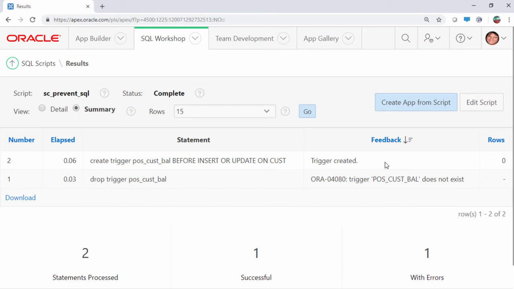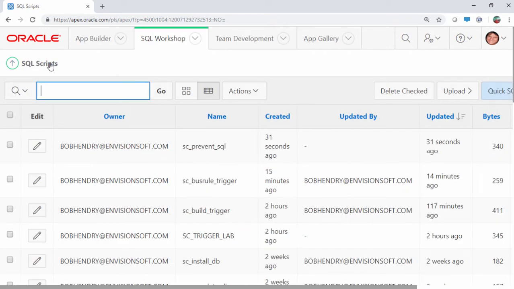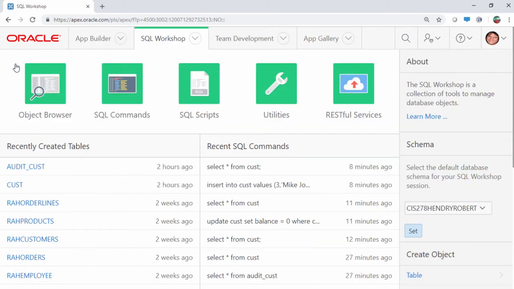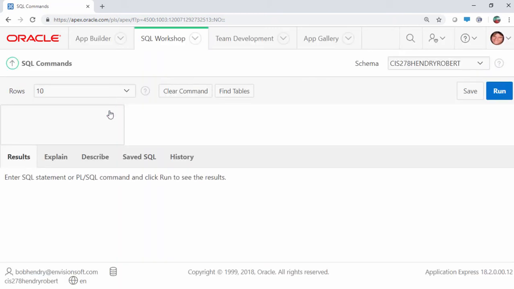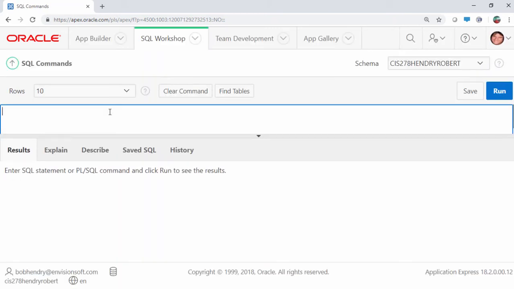So now we can test it. Let's go to the customer table. Let's go to SQL scripts. And from SQL scripts, we'll navigate up one more and then go to SQL commands. Let's look to see what we have in the customer table by doing a select star from cust.